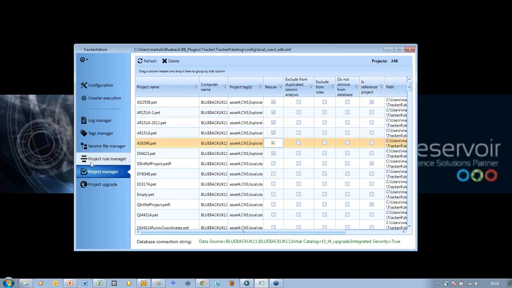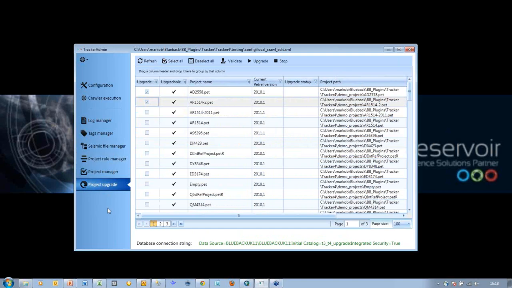So the final update to the Tracker 4.0 Tracker Admin is the introduction of the project upgrade dialog. So it's now possible to run a bulk upgrade on Petrel projects to the currently used version of Petrel. It's just a case of toggling which projects you would like to upgrade. You can click validate to check preconditions like write access, etc. And then you just click upgrade, and it just makes a basic open save in the new version.